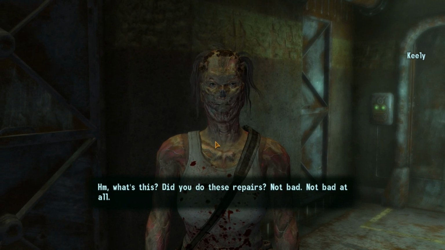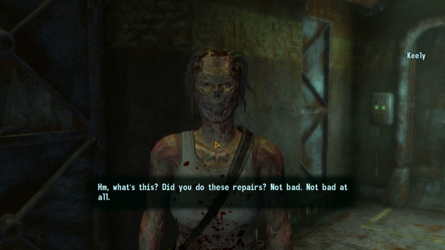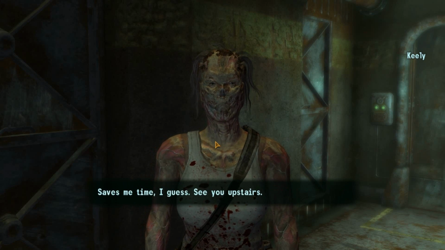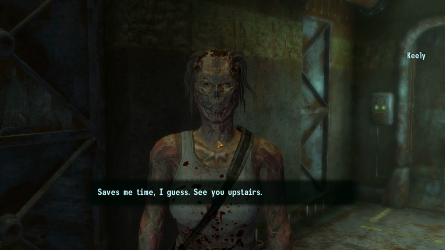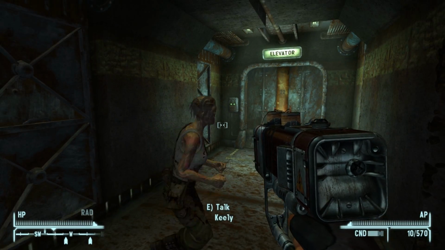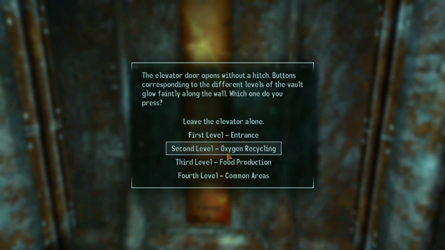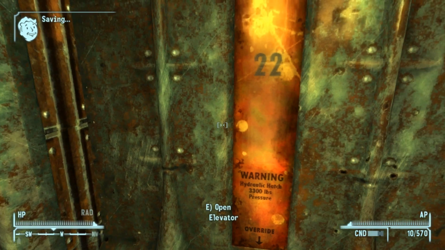What's this? Did you do these repairs? Not bad. Not bad at all. Saves me time, I guess. See you upstairs. Yep, I need to go to the 5th floor first, though, because I don't know what's down there yet. Oh, wait, I thought there was a 5th floor. Was I mistaken on that? No, there is a 5th floor.